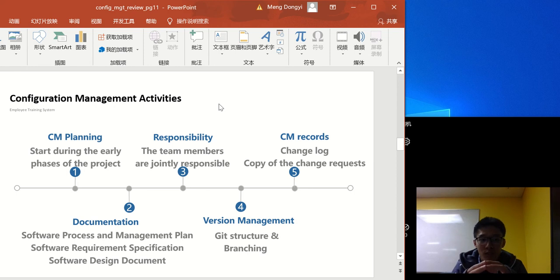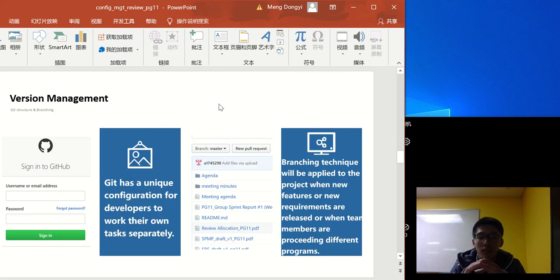The following pages will introduce version management as well as CM records. So the project will use Git structure for version control. Branching technique will be applied to the project when new features or new requirements are released. Once a job is done in a branch, the project team is going to organize an internal meeting to review the work to make sure that everything is correct after committing a branch.